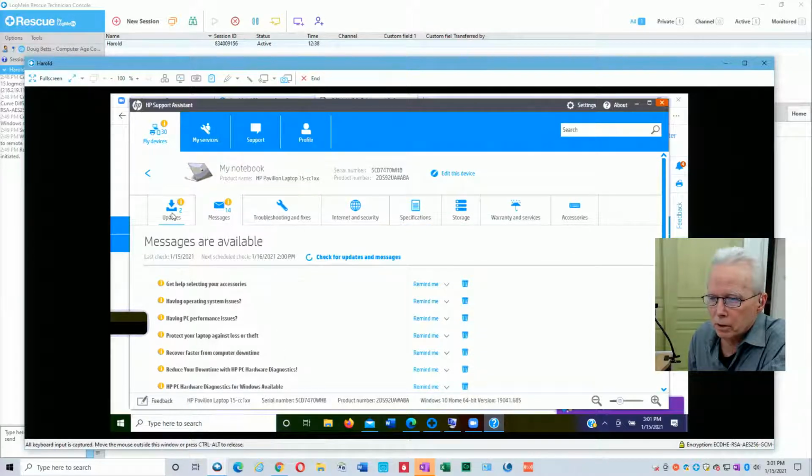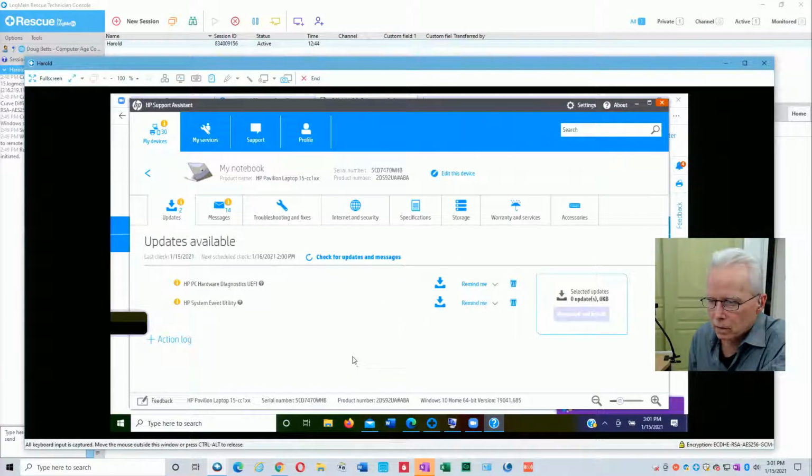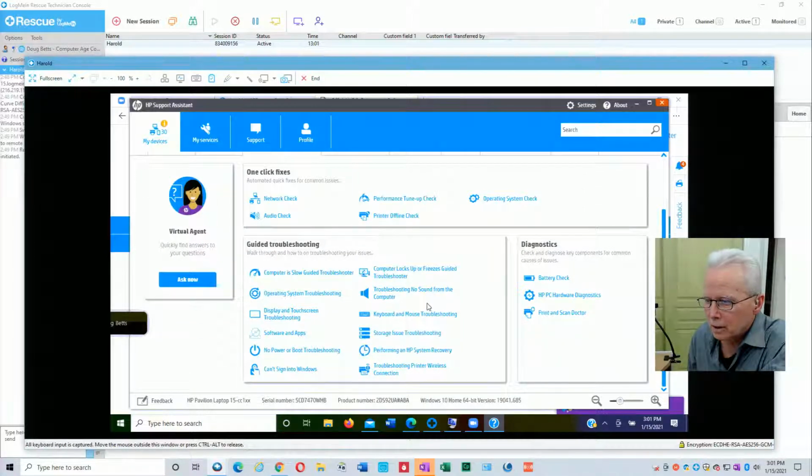Okay, so we might be coming back to that messages. And then here's that troubleshooting and fixes. Network check, performance, operating system, audio check. Slow guided. Display touchscreen, software apps, power boot, can't sign Windows. Computer locks up or freezes, guided troubleshooter. Does that sound interesting? Yeah.